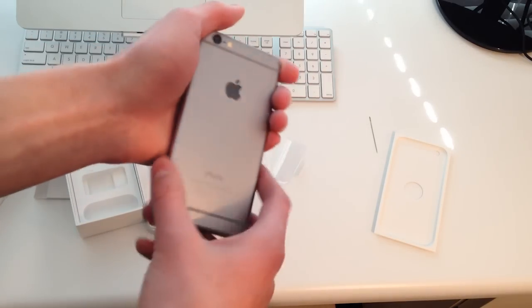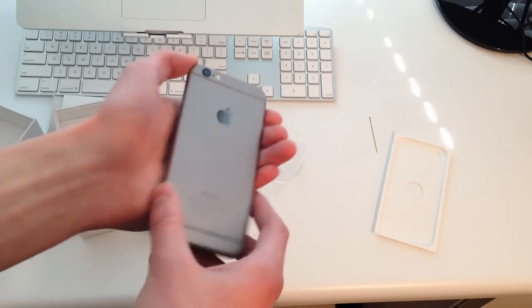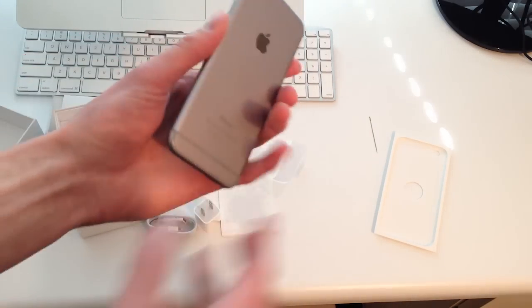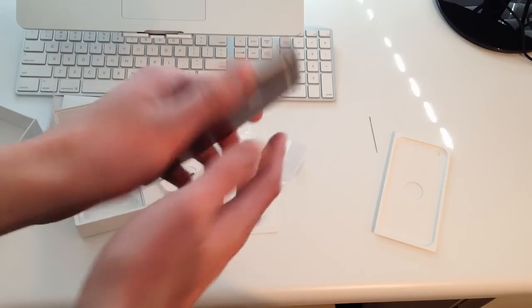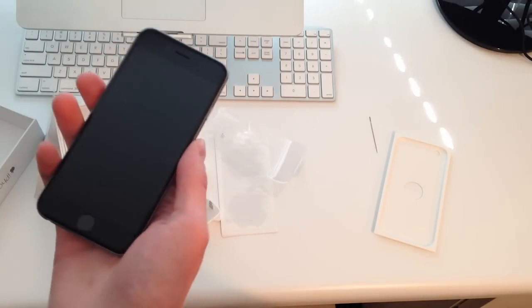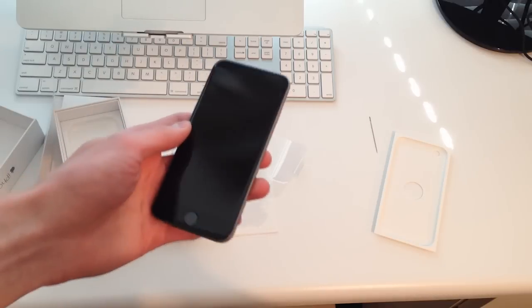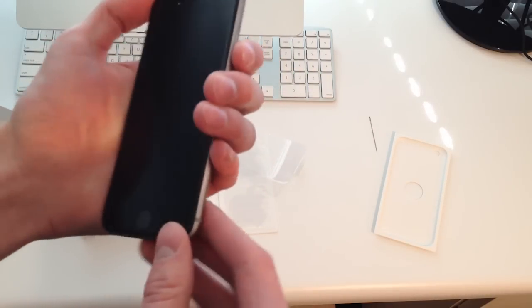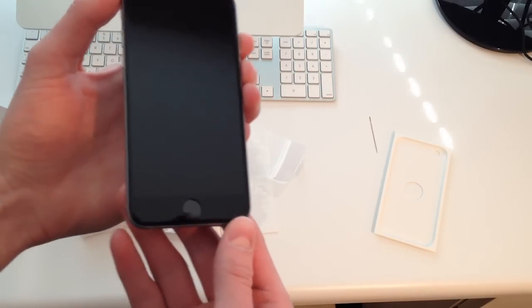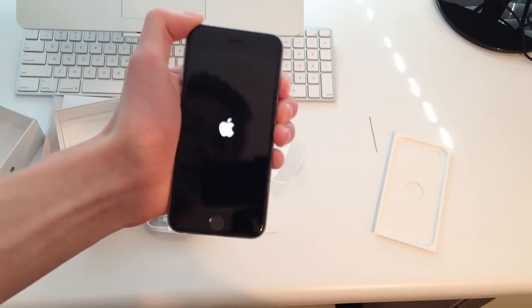And my hands are pretty big, so it may not look completely accurate to what it will be for you, because I'm really tall, so my hands are kind of big, which makes it nice for me, because I've always hated having such a tiny phone. You know, the iPhone 5, I love the phone, but it's really small. So the sleep button's over here now on the side. I'm gonna turn it on for you guys.